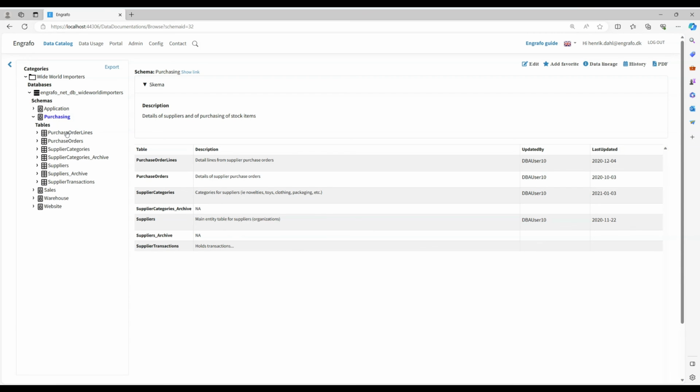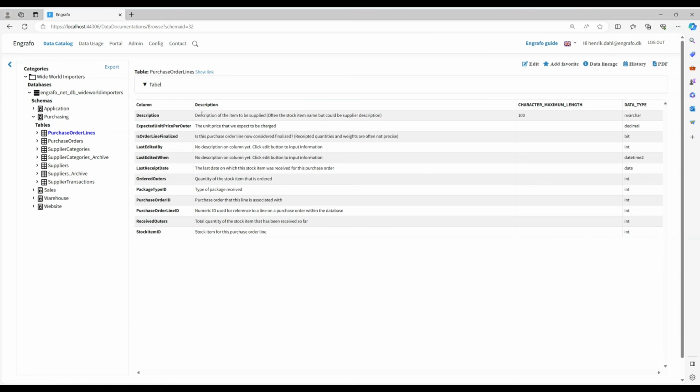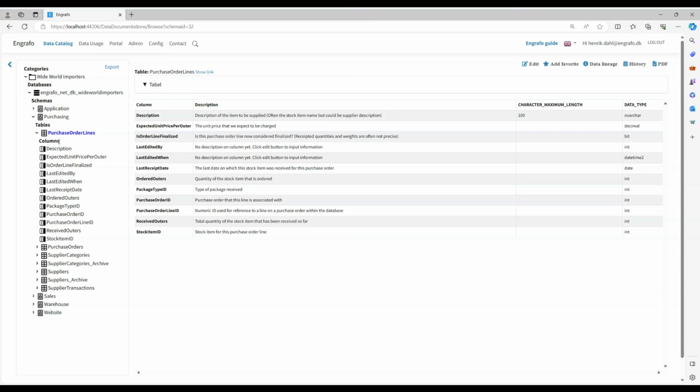If you need a simple and intuitive data catalog tool that in an easy way allows you to automatically create and update data catalogs, manually and in batch, you might want to consider using Ngrapho.